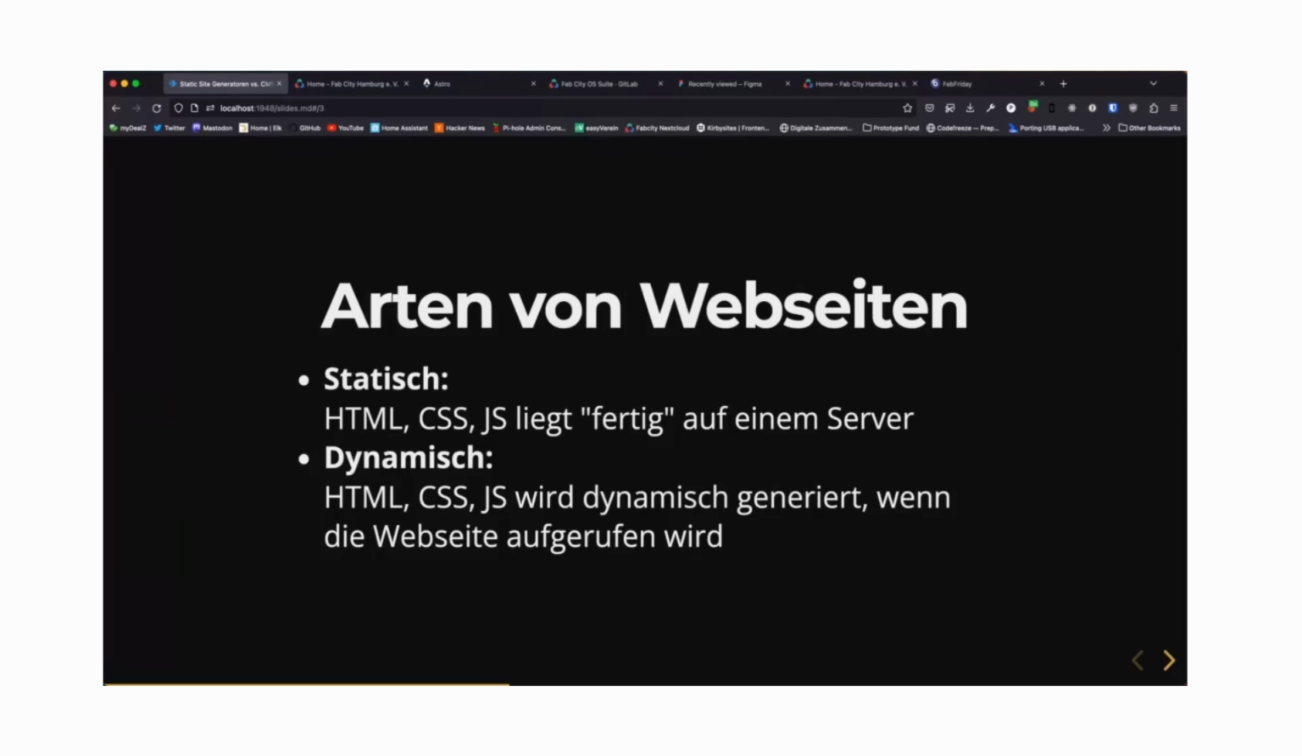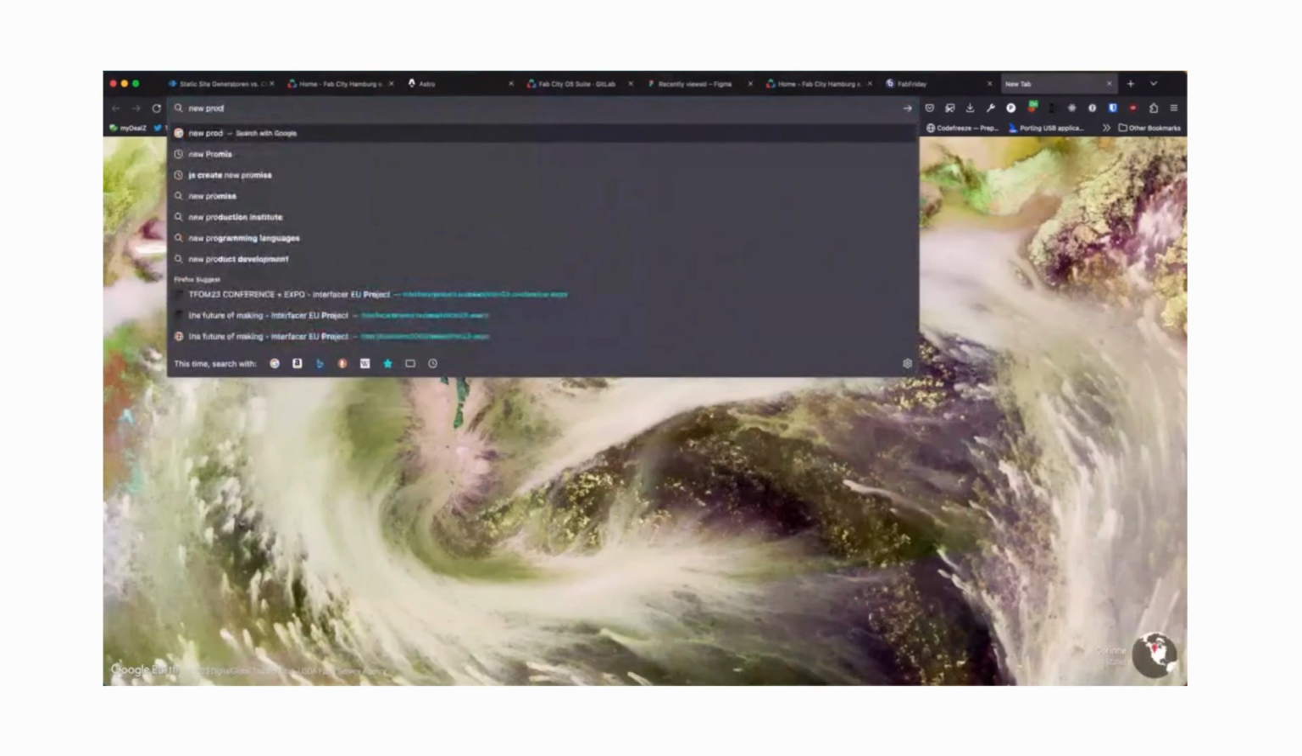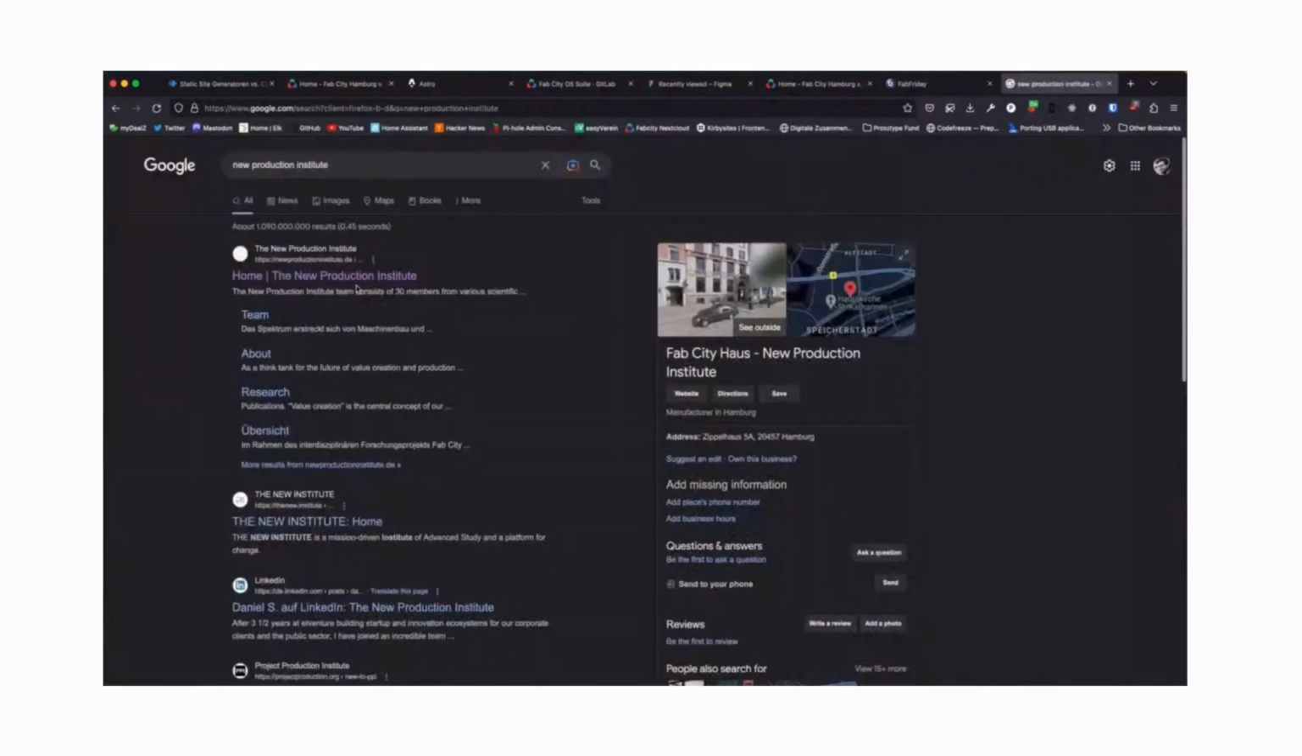And then we also have dynamic pages. This is a little bit more difficult. Still, our browser only understands three things. So the same thing happens in the browser, but on the server, we're not just having a set of files that already exist and delivering them to the client. Instead, they are being generated. Every time you open a page, so if we go to, I don't know, the New Production Institute, for example, this is a web page that uses a default CMS.